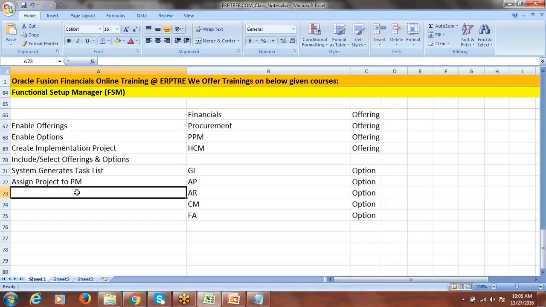After that, what we have to do is assign the complete offering. Say for example, we have a financial consultant. For the financial consultant, I can assign the financial offering. Assign offering. If I want to assign the complete offering to one consultant, I can assign. Otherwise, if I want to assign a specific module, nothing but an option, I can assign a specific option. I can say AP related configuration should be done by so and so consultant. I can assign the option.